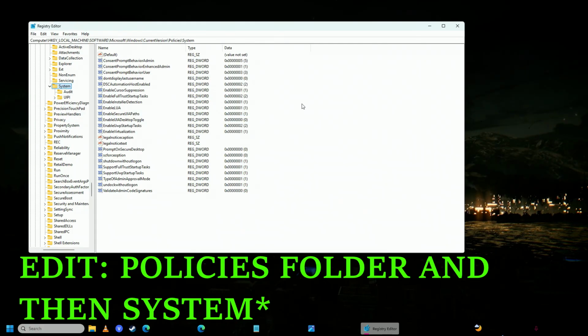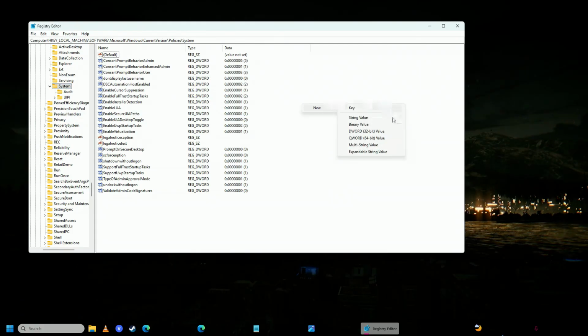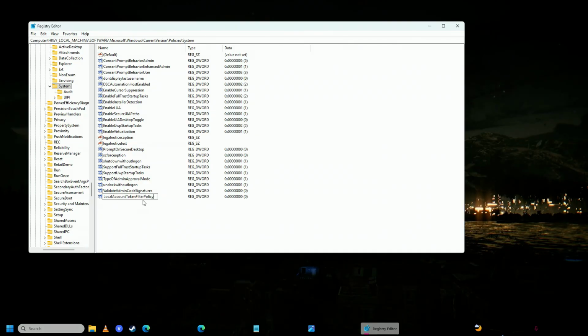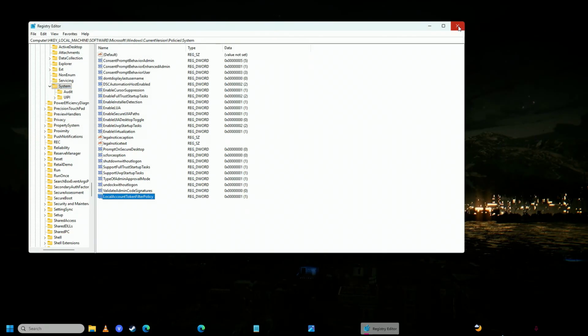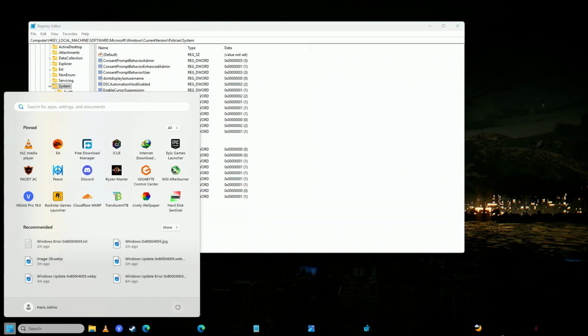And here, you're going to right click on it, click new, and then click DWORD 32-bit value. And you're going to paste this value here. I'm going to put this value into the description of the video. And then you're going to open it up. You're going to set the value to 1. And then you're going to close regedit and go ahead and restart your computer.